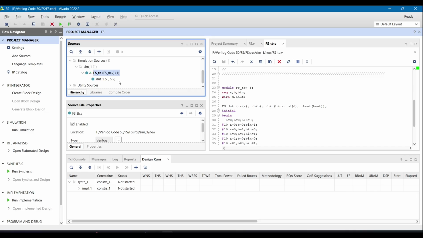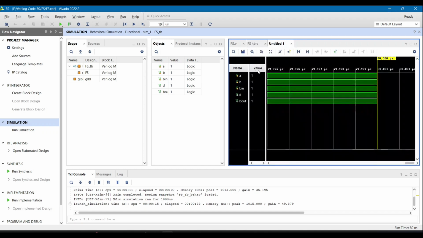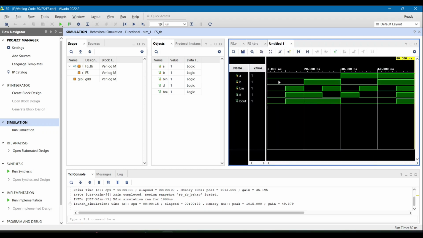Initially there were 2 files. Now after instantiation we have 1 file, right? So whatever Verilog file we wrote comes under this testbench file in this simulation part. Okay, so let's simulate and verify our design. Okay, so let's see here. This is our simulated result.